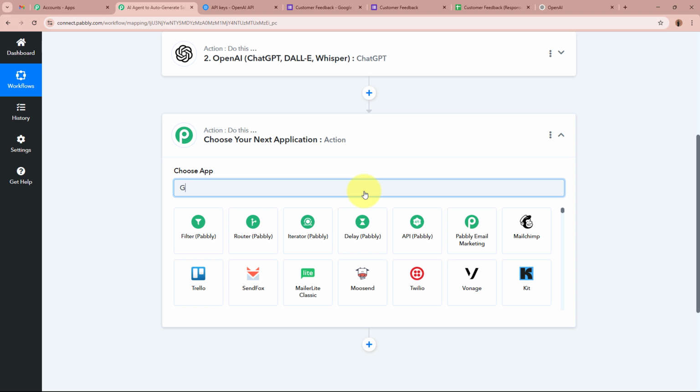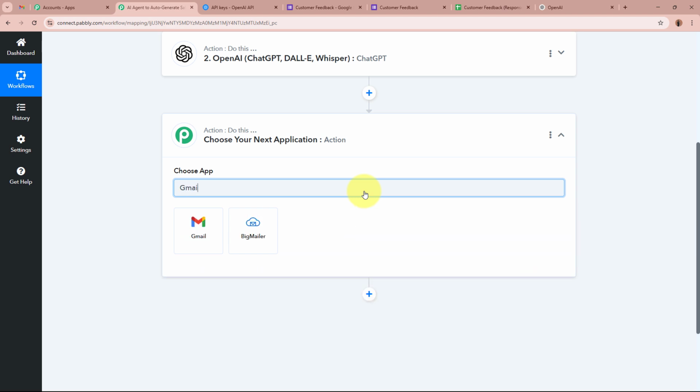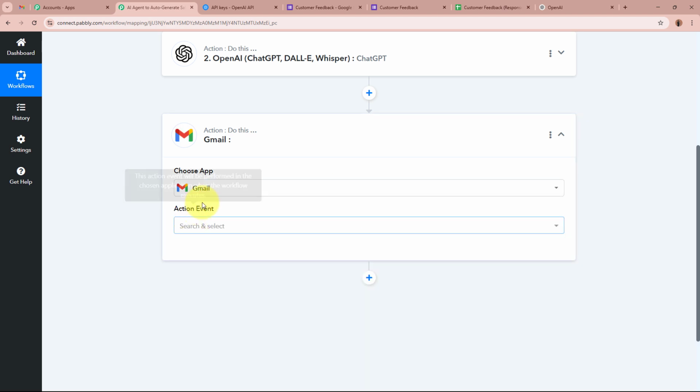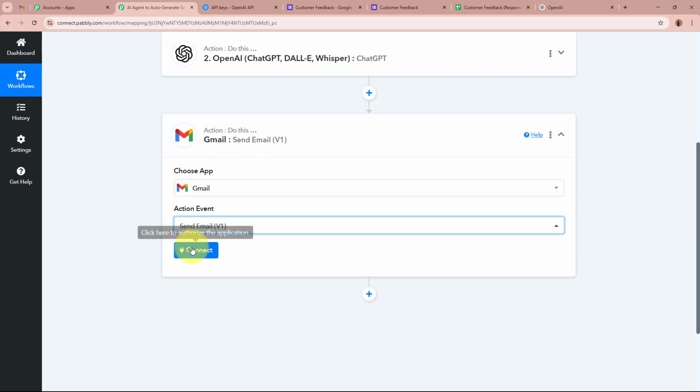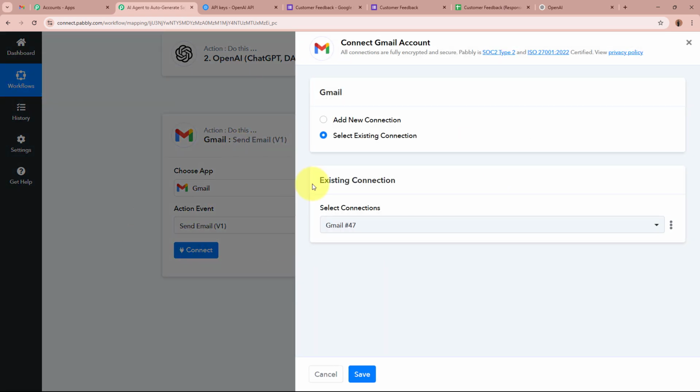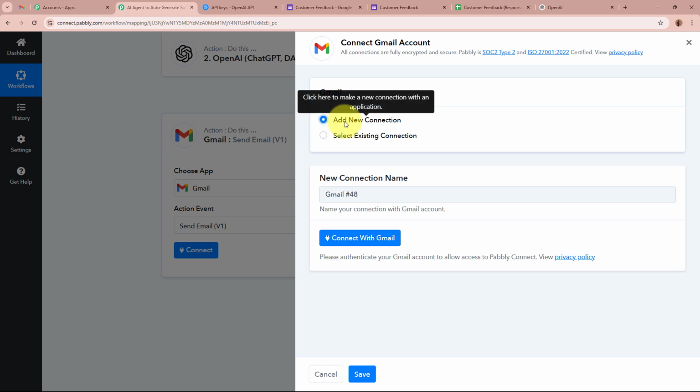And for the action application over here, I'm going to select Gmail, as I'm going to send an email on my customer's Gmail account, and my action event over here is going to be Send Email v1. Then I'm going to click on this connect button. A window is going to appear in front of you, on which click on add new connection, or else you can select the existing connection that you have. After that, click on the connect with Gmail button right here.